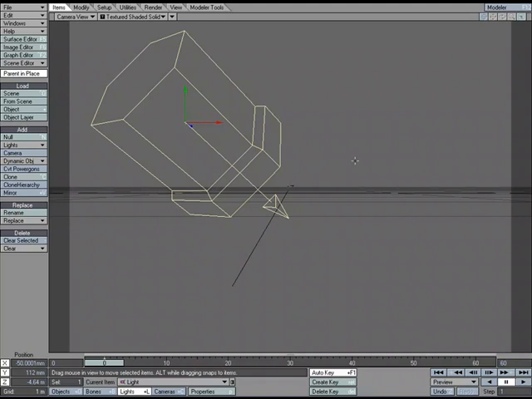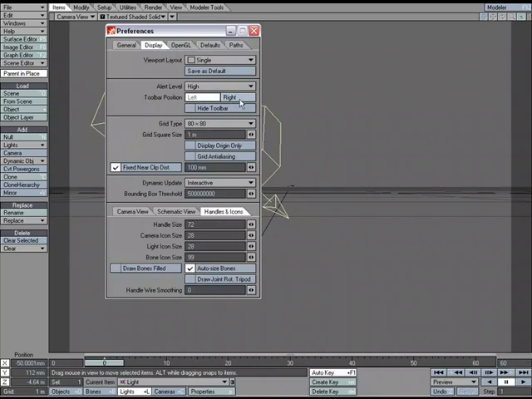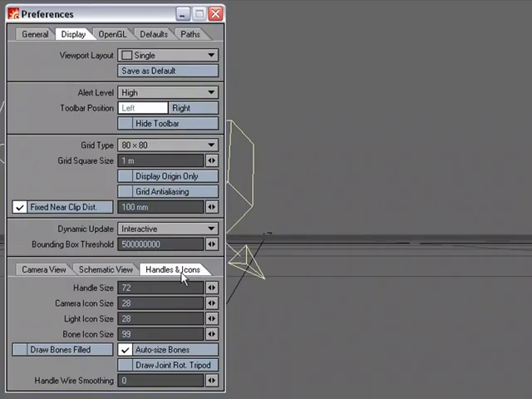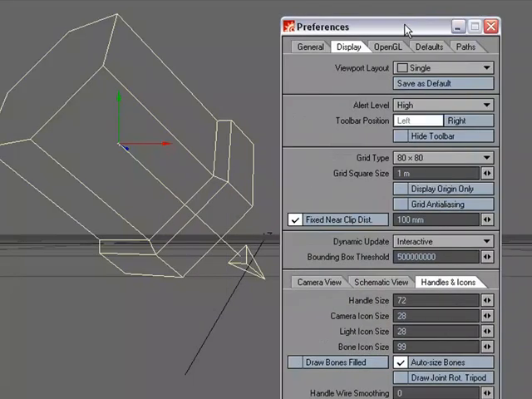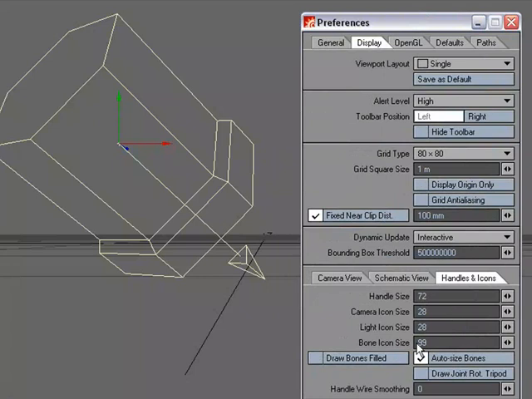So what I did was I took the camera view, and it's not limited to the camera view, but I just went in and got a real close look at this distant light, and we can start to see the choppy lines in this icon. And so what I can do is hit D for display options, come over to the handles and icons tab. Let me just slide this over. Okay. And we have the handle wire smoothing option.